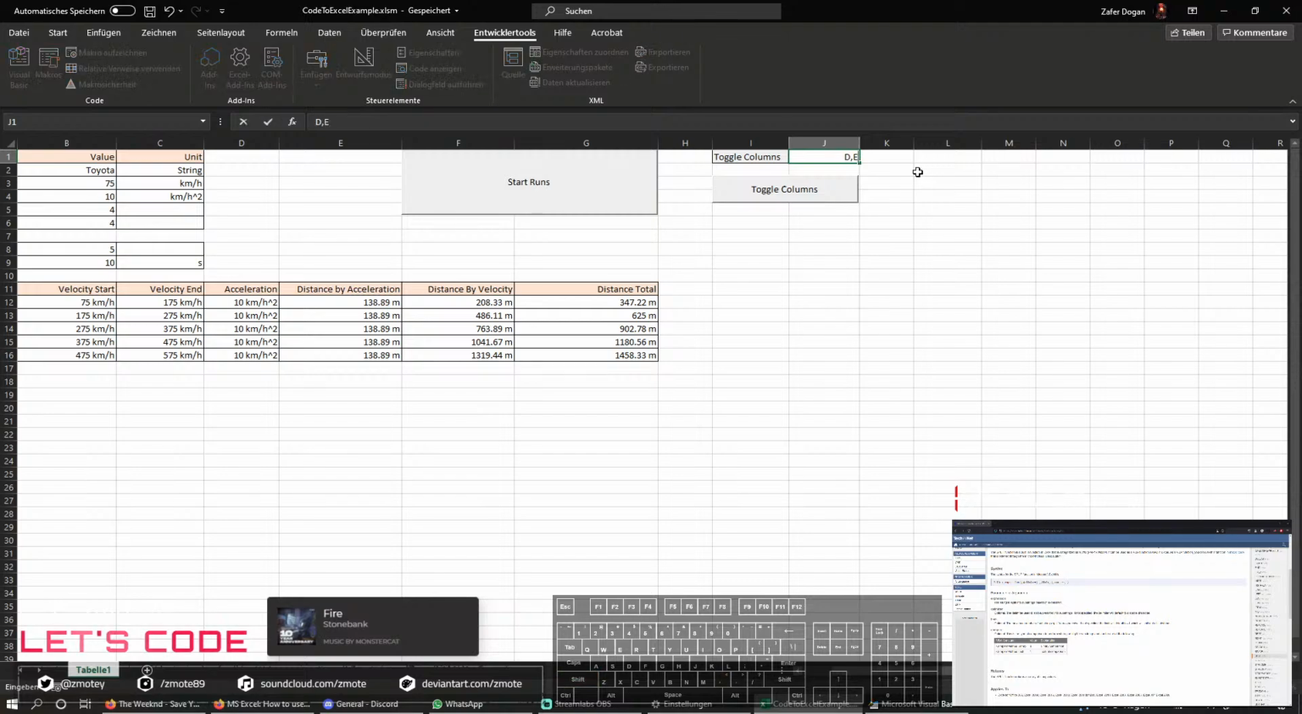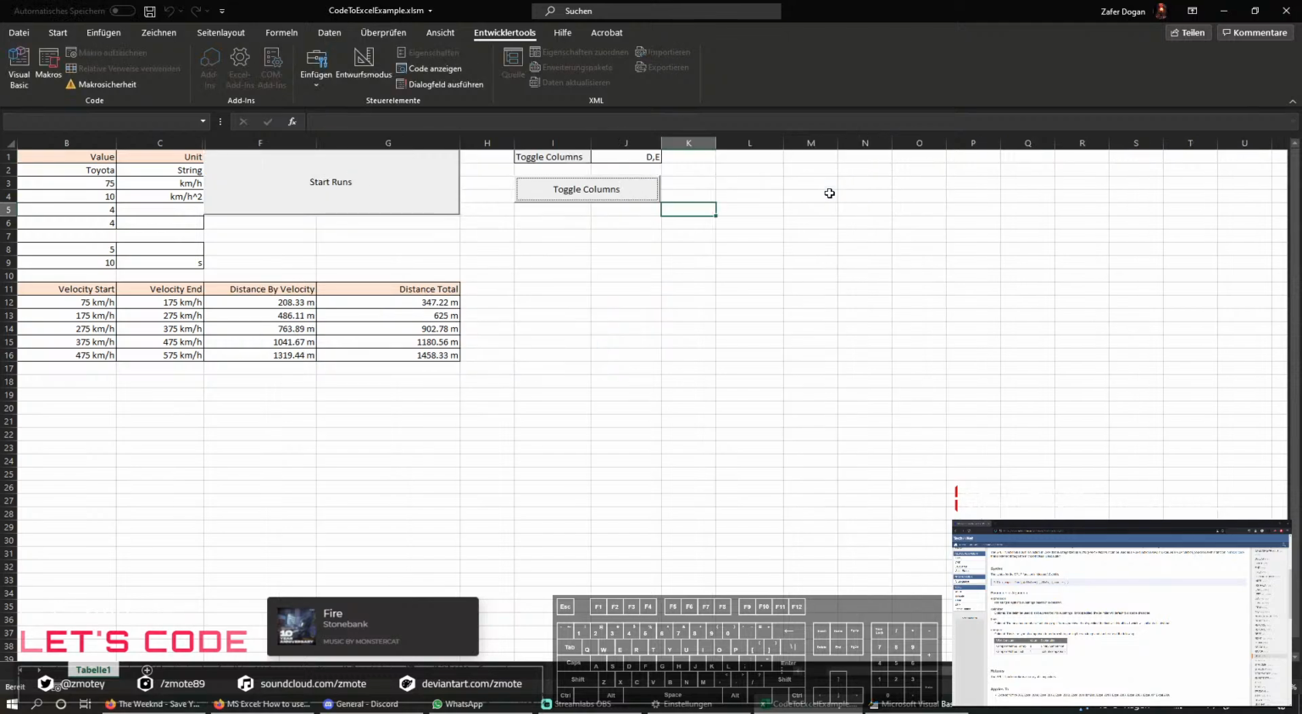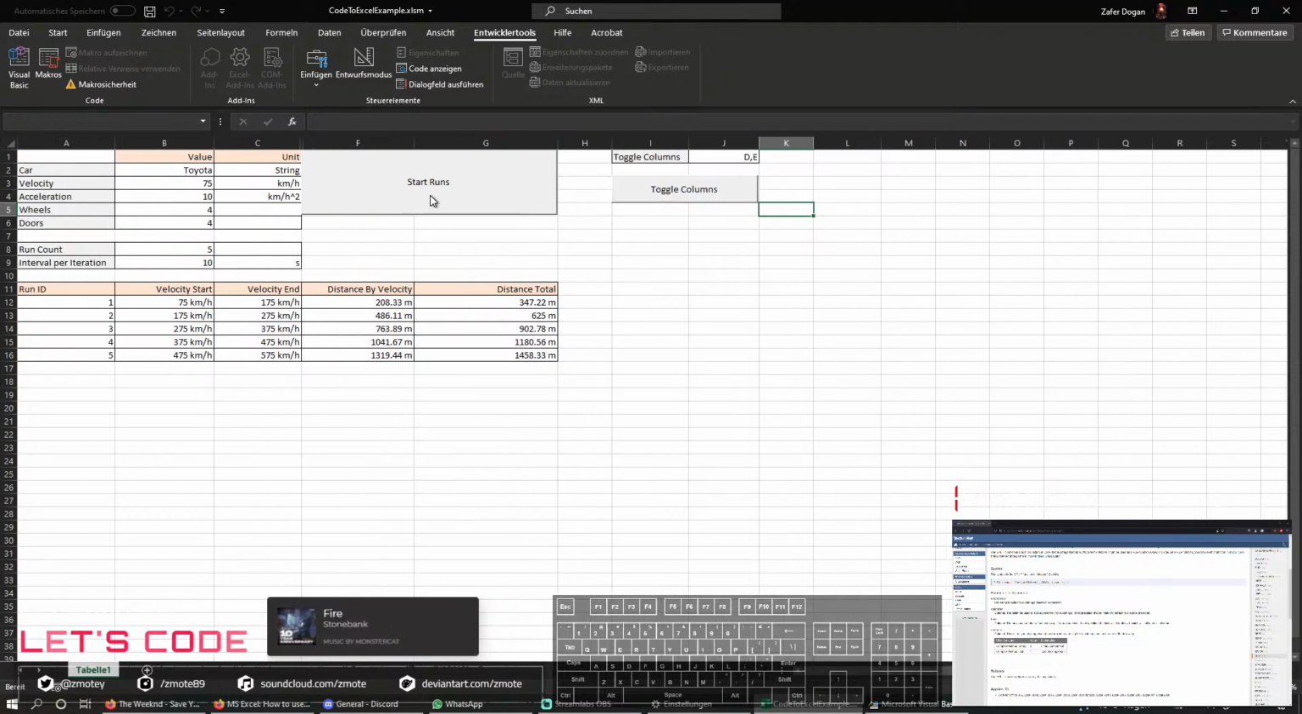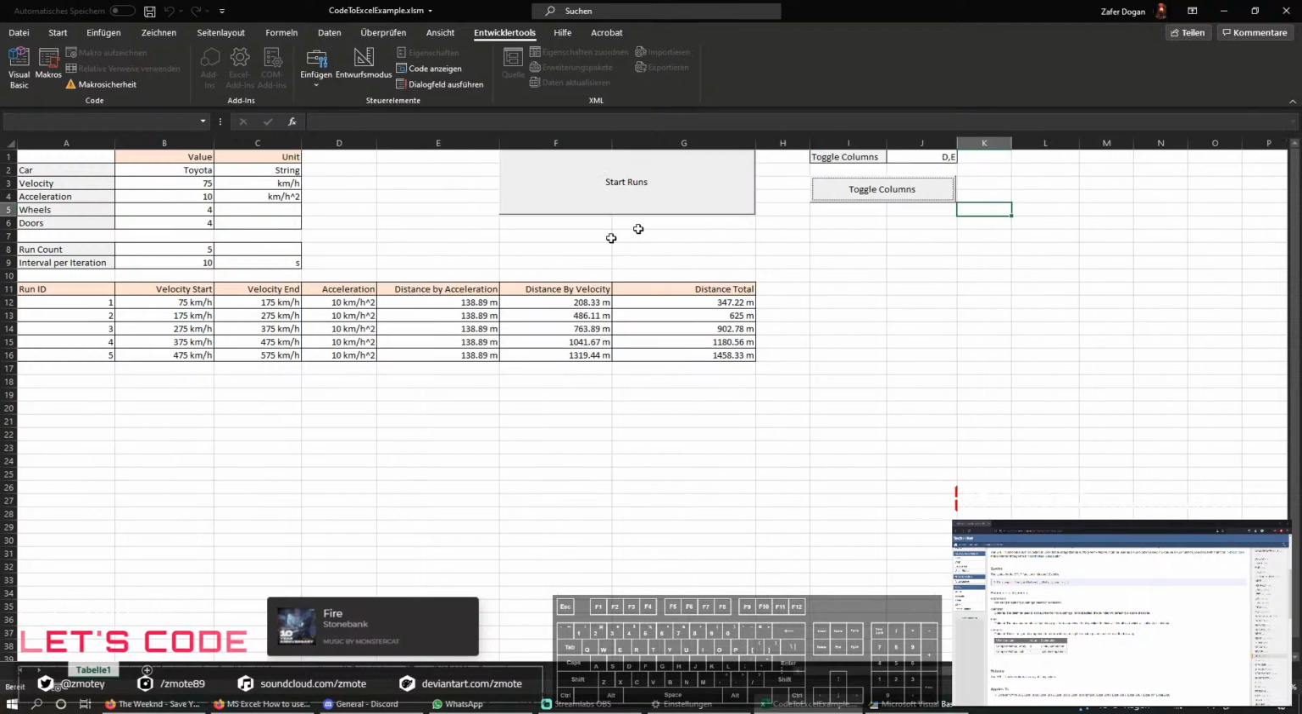I could say like remove D and E. Haha, what happens when I now run the start run? Should mess it up. And I now say run, probably go outside of this. Oh no, okay, the columns don't disappear from the reference tree, huh? So it still inputs them into the proper columns, which is interesting. Good to know, good to know.